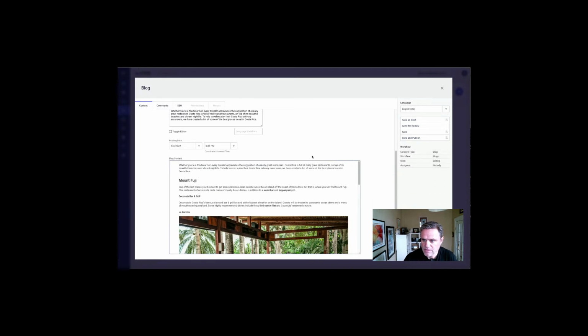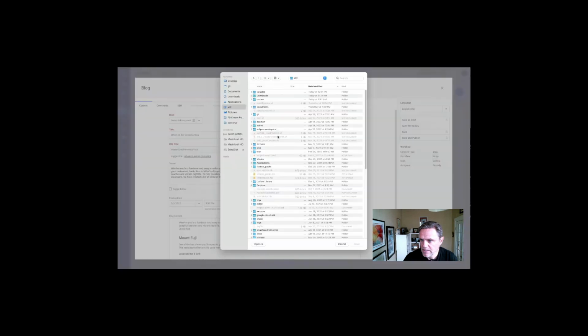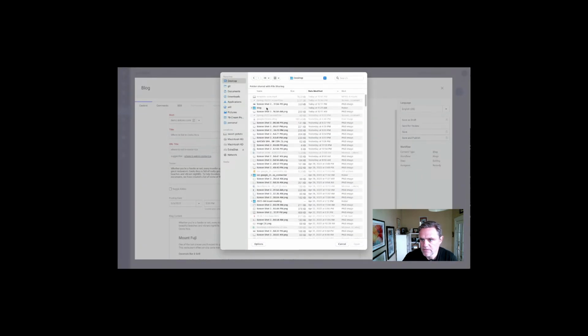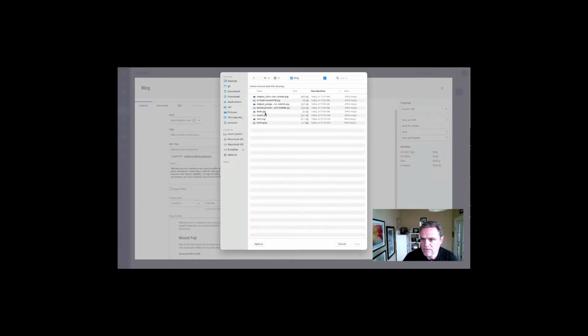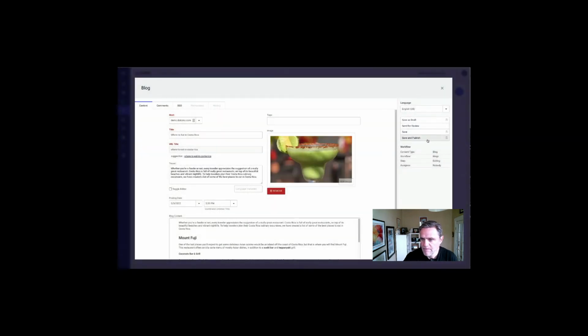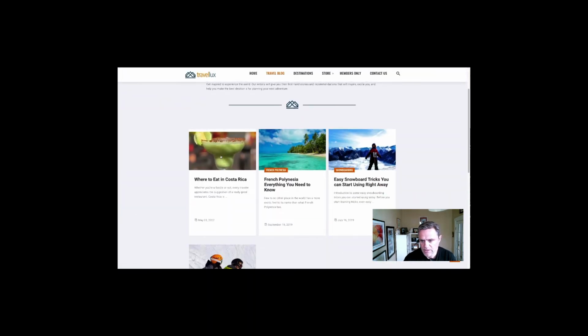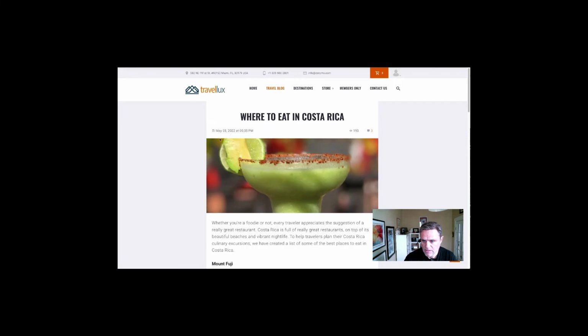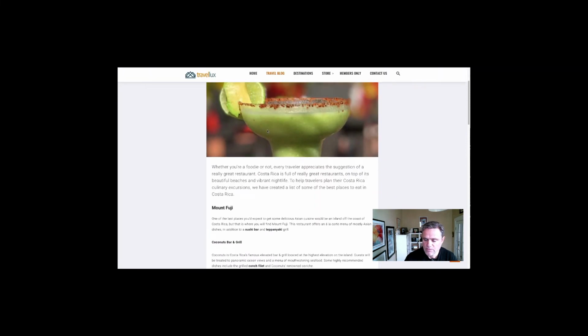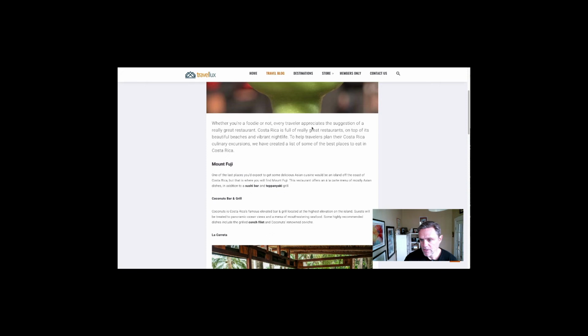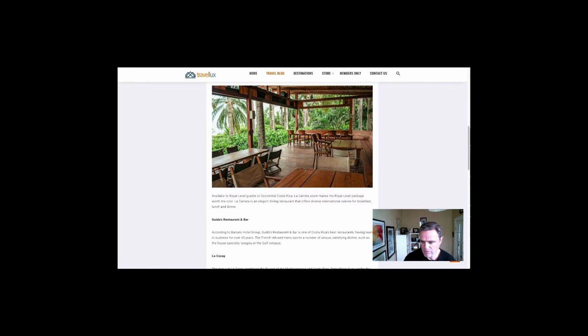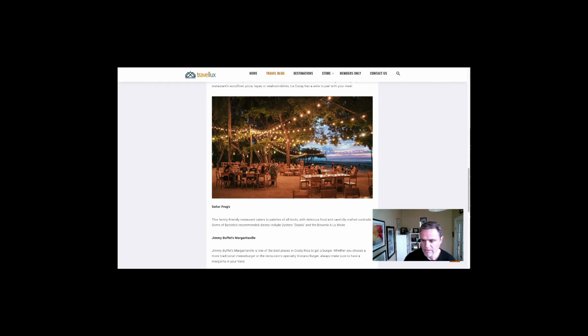These are pretty images. And maybe I want to add an image for the, let's do yummy drink. Hit save and publish, right? And what it looks like on the front end is, if you come to our travel blog, we now have a new blog entry, where to eat in Costa Rica, right? And basically each of those blocks are getting pulled in. We're iterating over the list of the blocks and formatting them appropriately on the front end of the CMS.